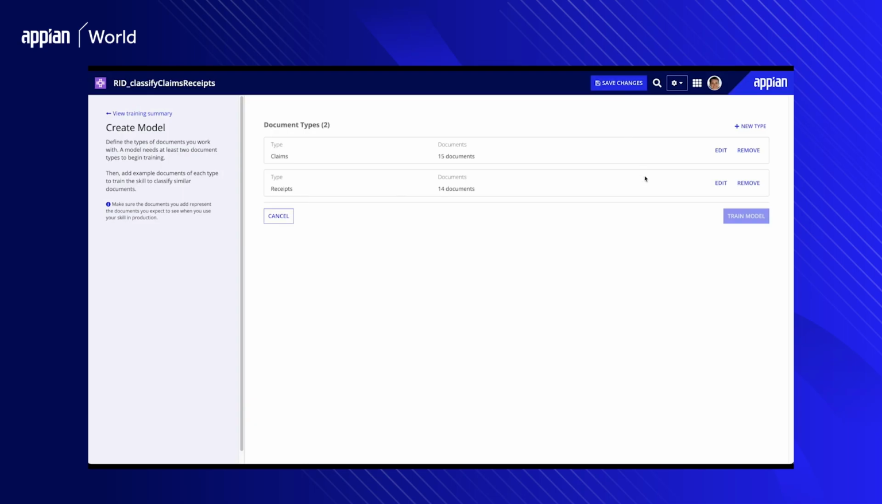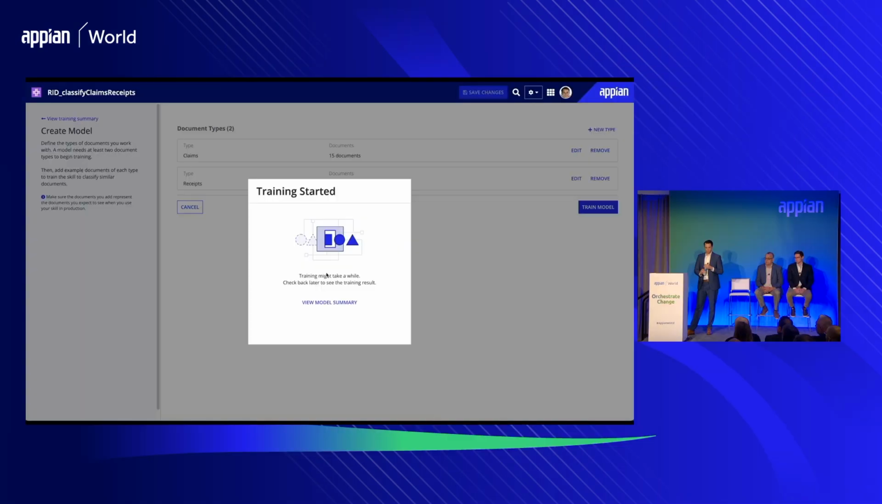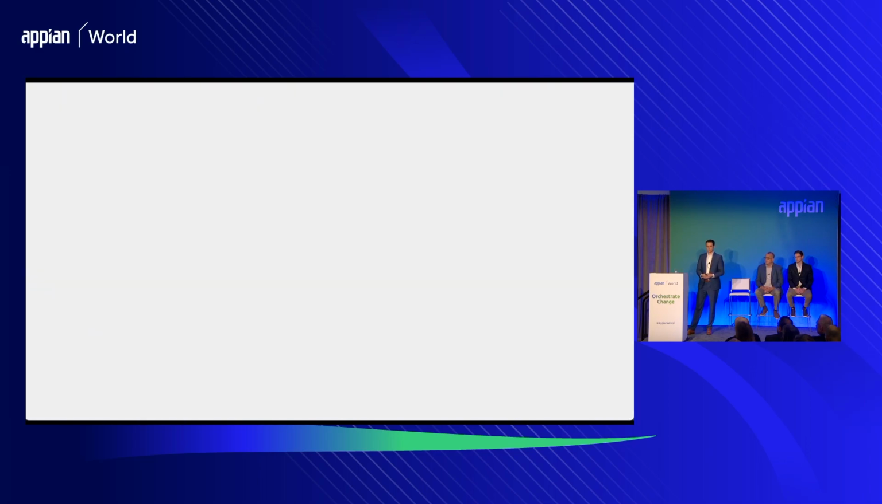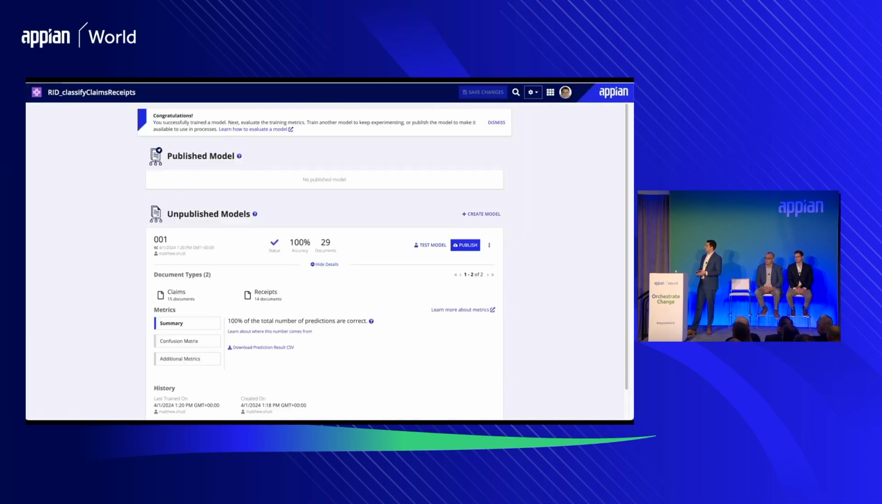Looks good to me. I'll save changes here, and I'll start training. So training started. This will be asynchronous. It'll happen in the background. What this processing is doing is using the documents you uploaded to find trends in your data. What's different between receipts and claims? Well, by providing examples, this model is going through, looking at them.